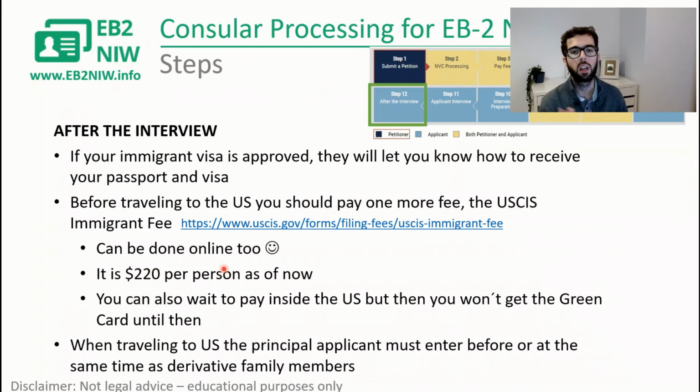Once you get to the US, you can get in the US with that visa stamp in your passport and then pay. But you won't get the green card until you do all that. So it will be a delay in getting your actual green card. So it's always recommended to pay as soon as possible once you get your passport with your visa after the interview. And that way you get the green card as soon as possible.